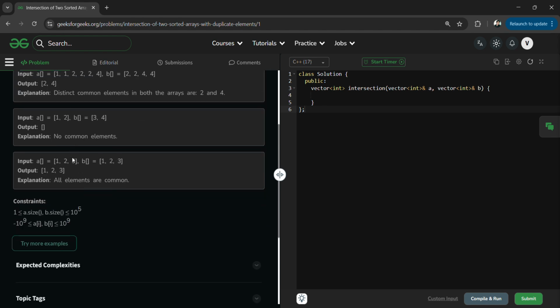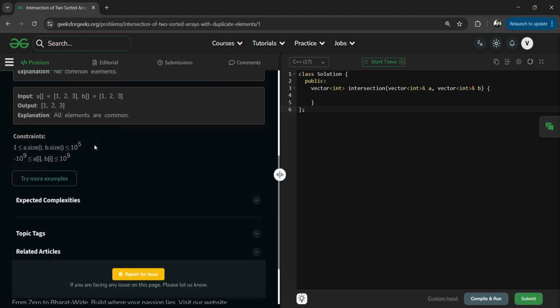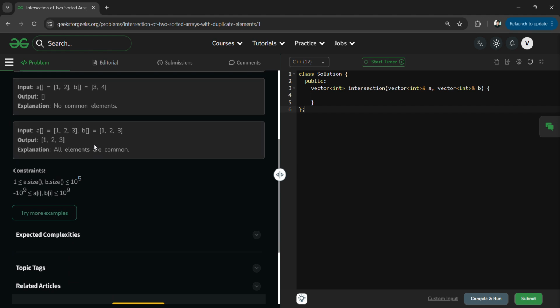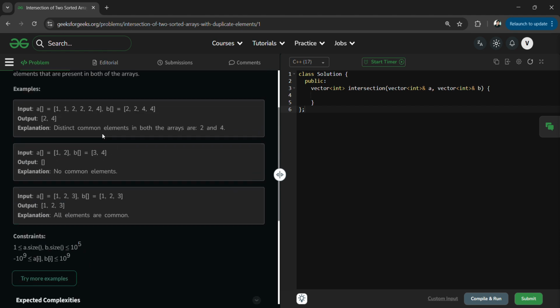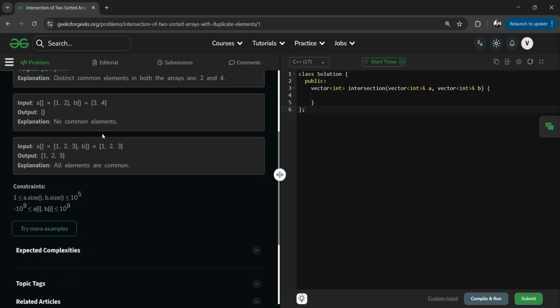Similarly, in the second example, with 1 2 and 3 4, we return nothing because nothing is common. In the third example, the first array is 1 2 3 and the second array is also 1 2 3. Both have distinct elements, so we simply return 1 2 3 as the common elements.